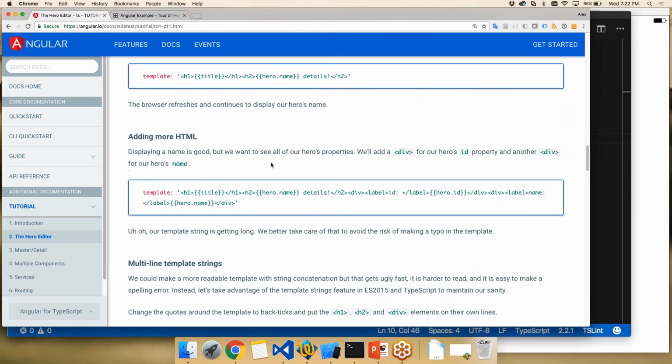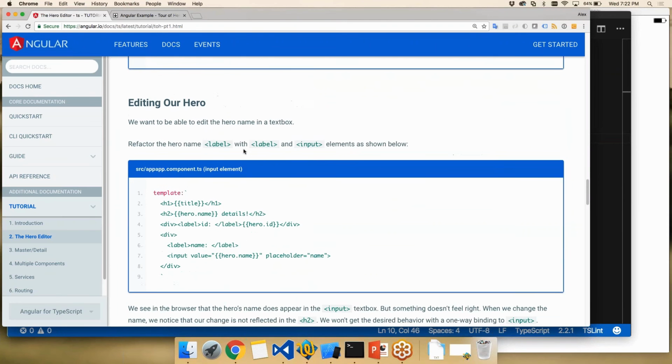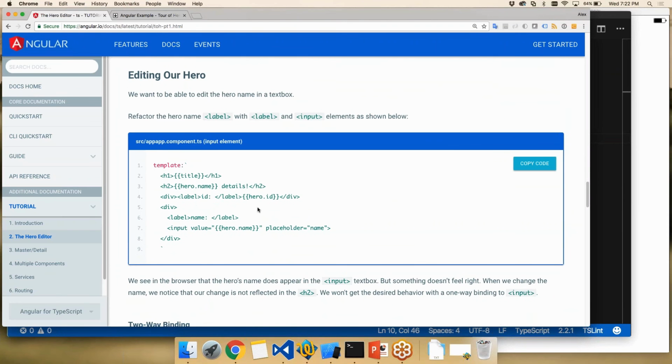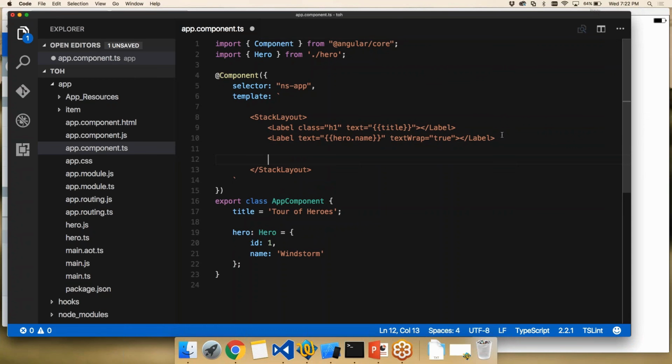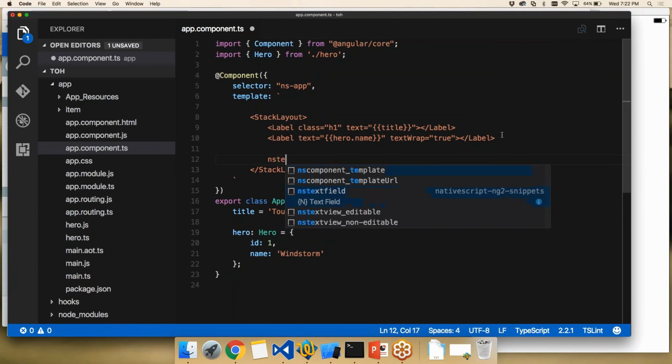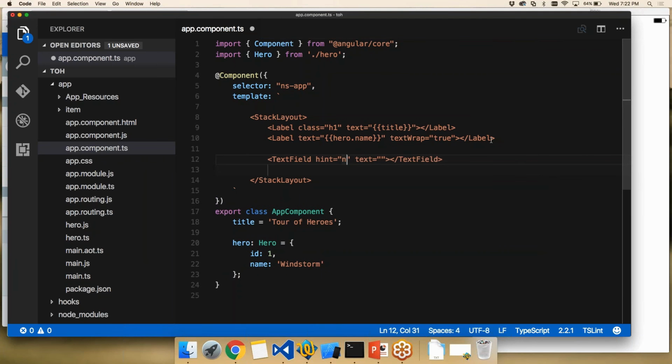Cool. Next, we need to edit our hero. When you edit stuff, you need an input, right? That's what you do in HTML. You use an input. Well, not the same in NativeScript. What do we do in NativeScript? We have a text field. Hint is like a placeholder, and we're going to bind this to the same value, hero.name. Let's see what happens.